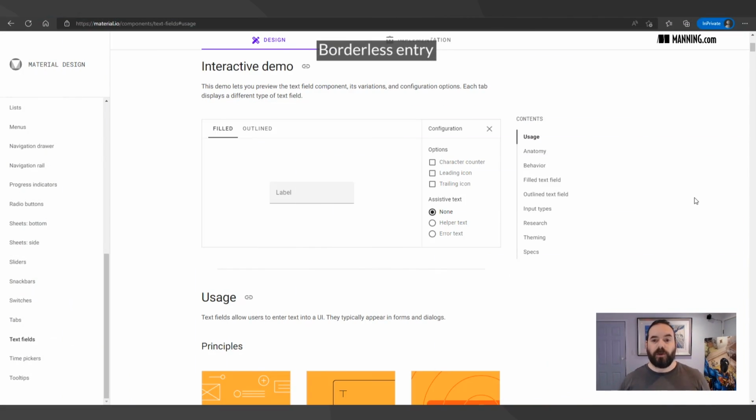On my screen here, I'm looking at the material.io specification for the material design language. You can see here that this is for the text field type. Now we've got this field style here. You used to get this in Xamarin Forms using Visual Material. But I really like this outline style here.